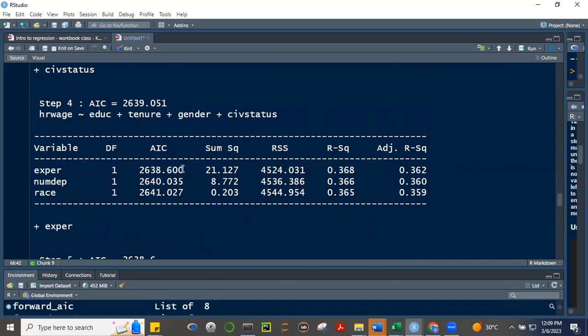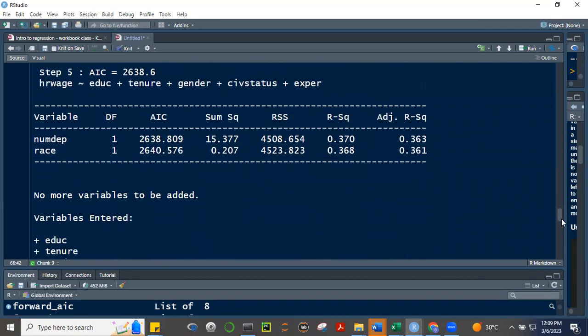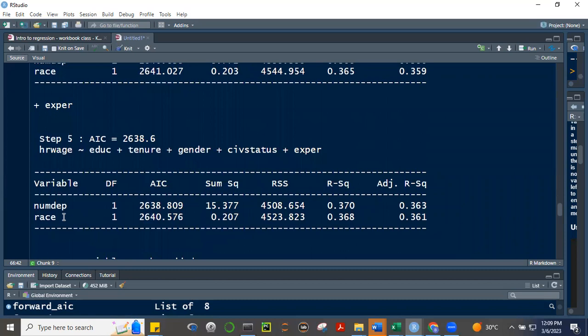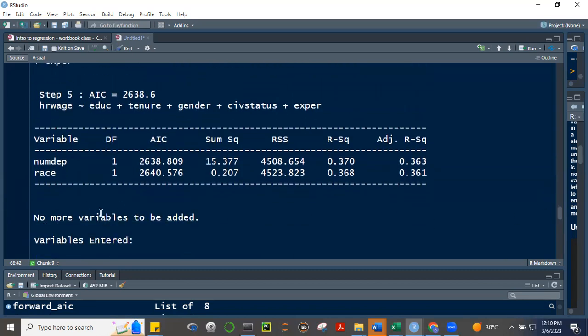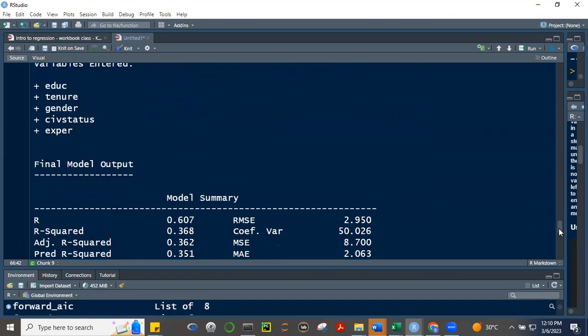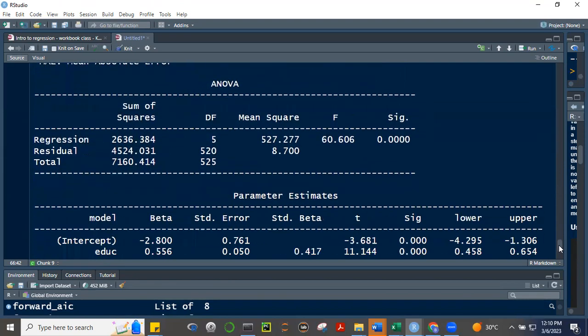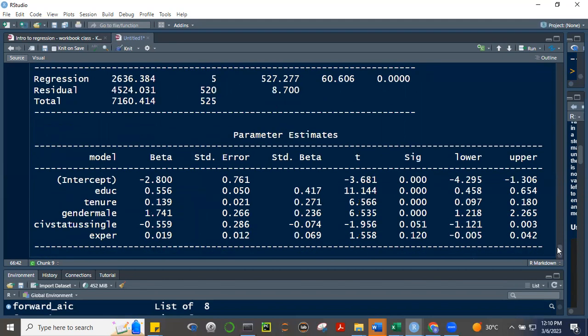So will adding experience improve AIC? Yes. 2639 can become 2638. So add that. So this now becomes the final model because if we add number of dependents, our current AIC will go up. Okay. So no more variables to be added. No more variables added. And the final model is we have 5, just like both AIC. Okay. Because with those five, your AIC went down. However, plus, again, the caveat here is experience is not statistically significant.